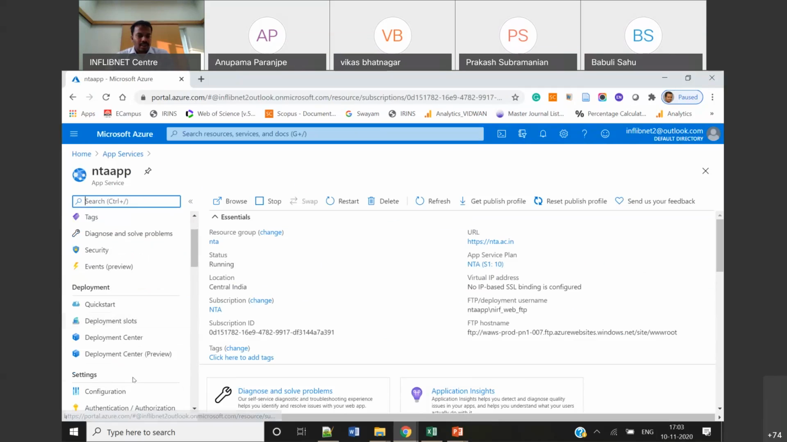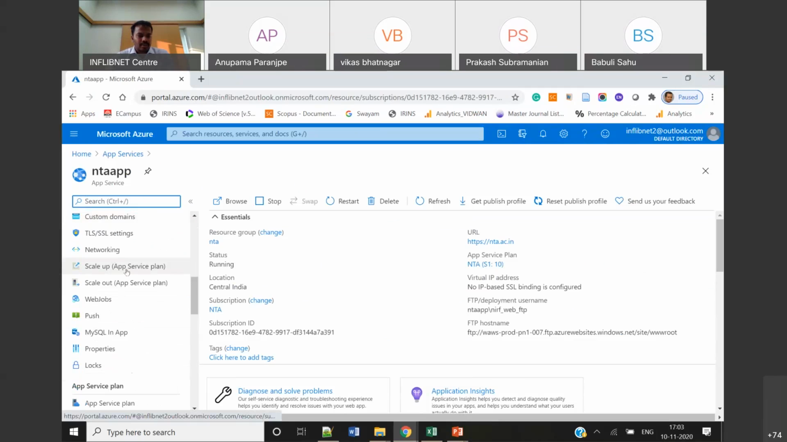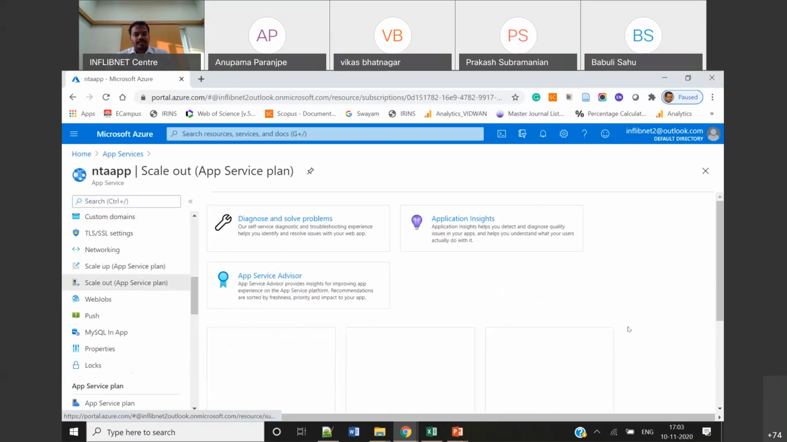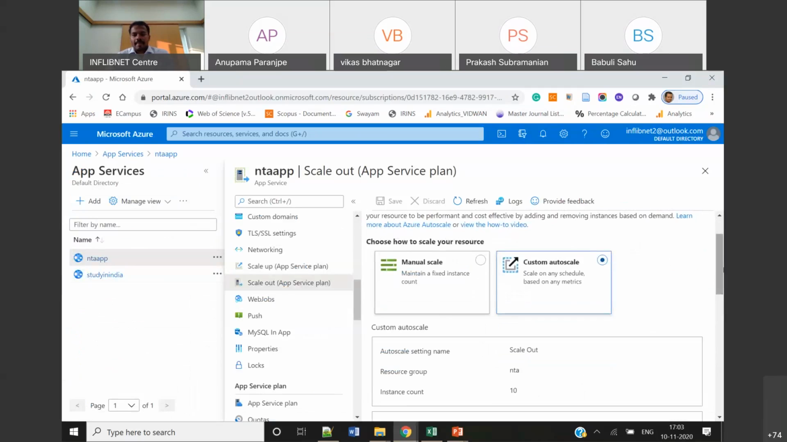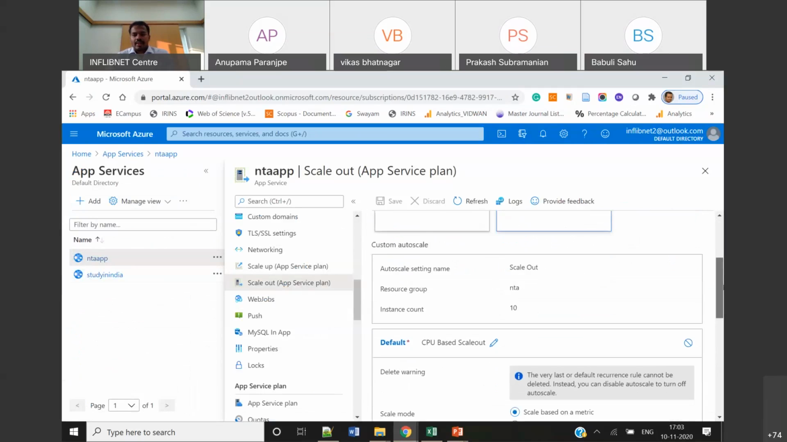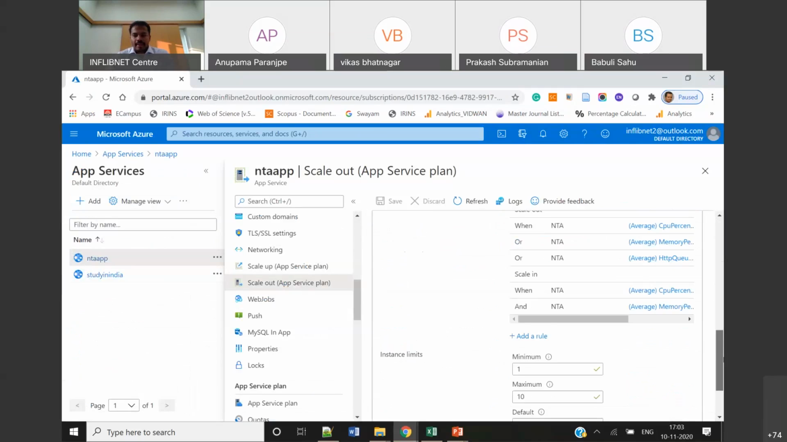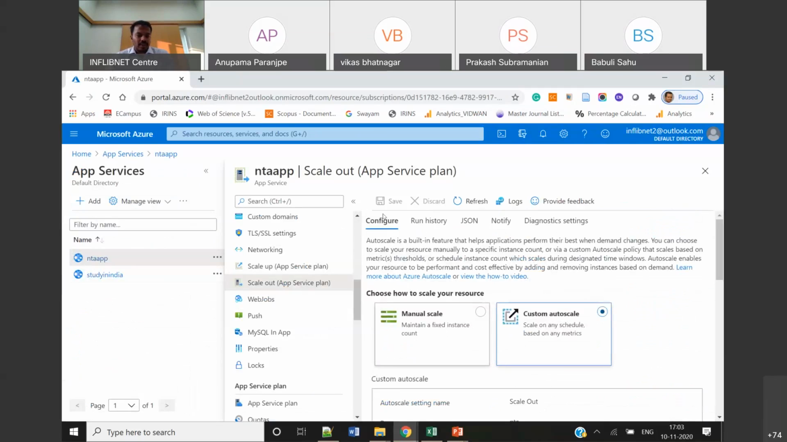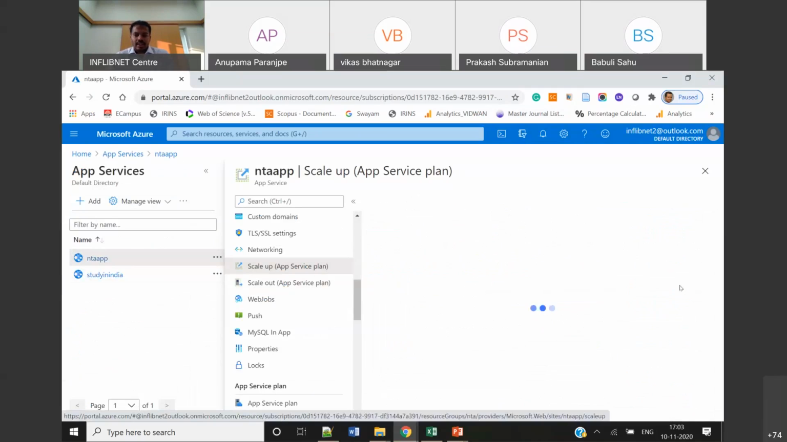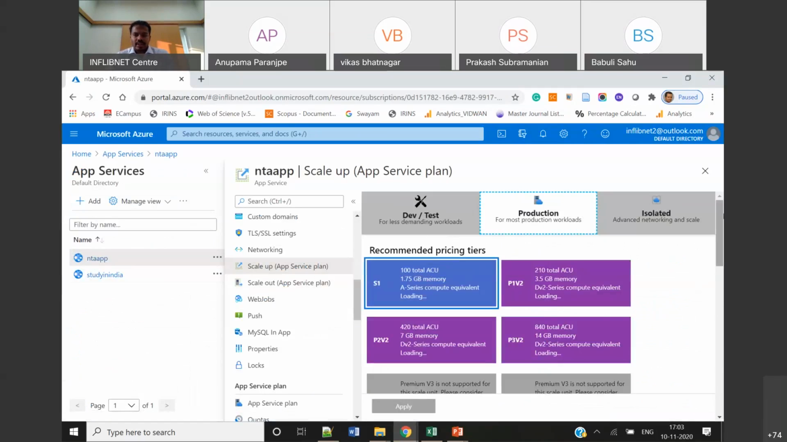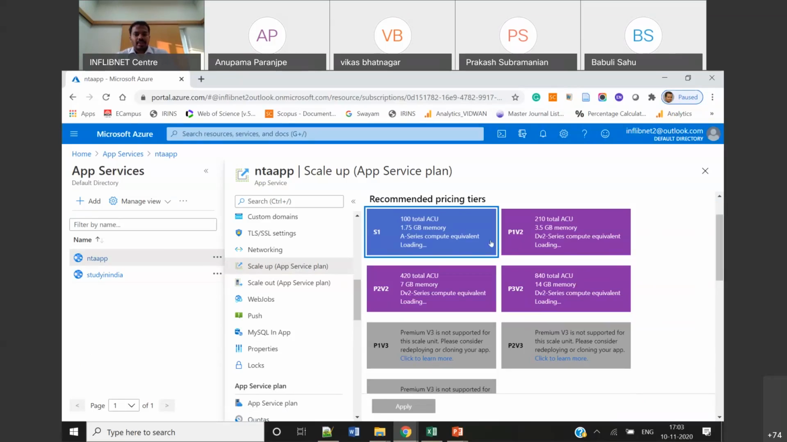See, I am going to scale out. I made it auto scale. Right now there is a 10 instance count. This is a rule. What is the default one? By one it will always. And you can check the price here. See, this is 1.75 GB RAM, which is running now. See, 5,300 rupees per month.